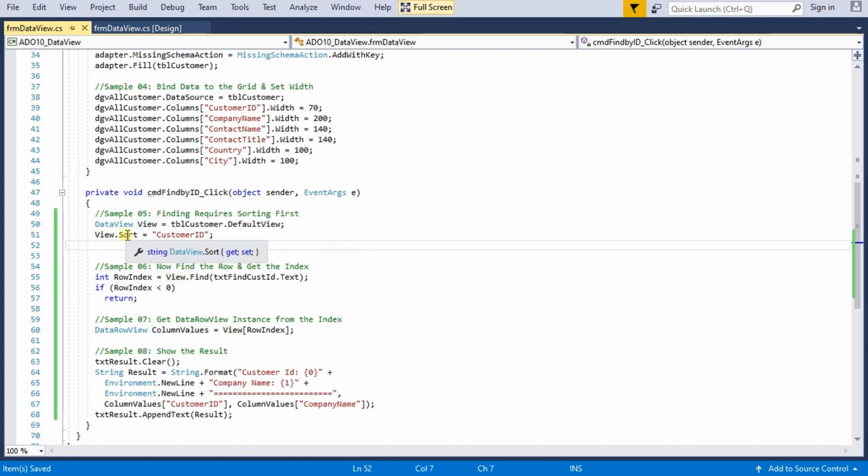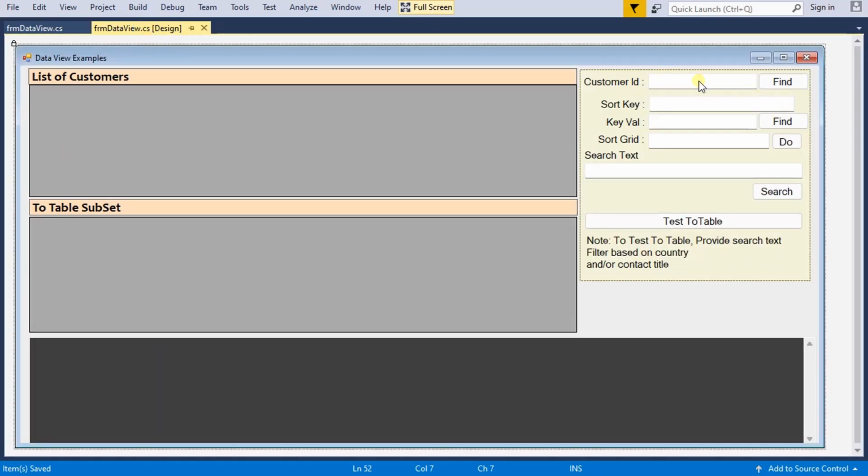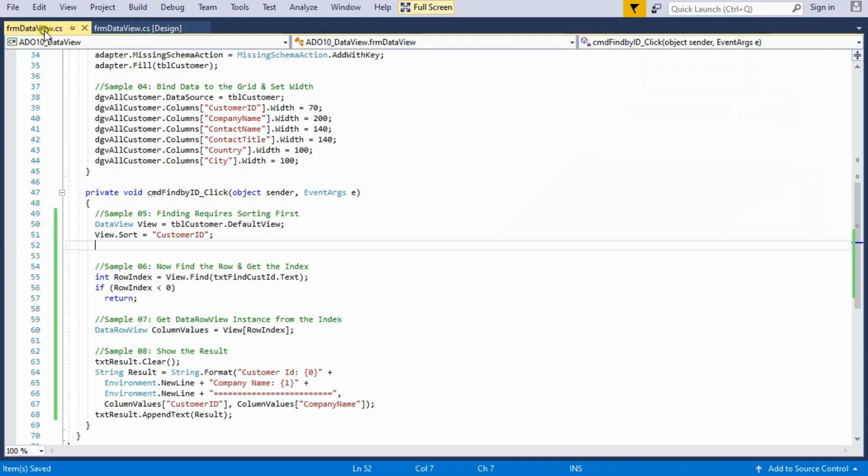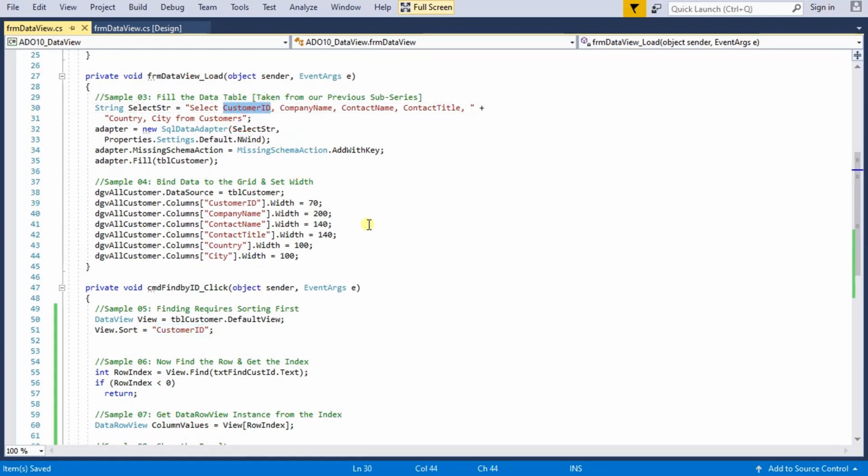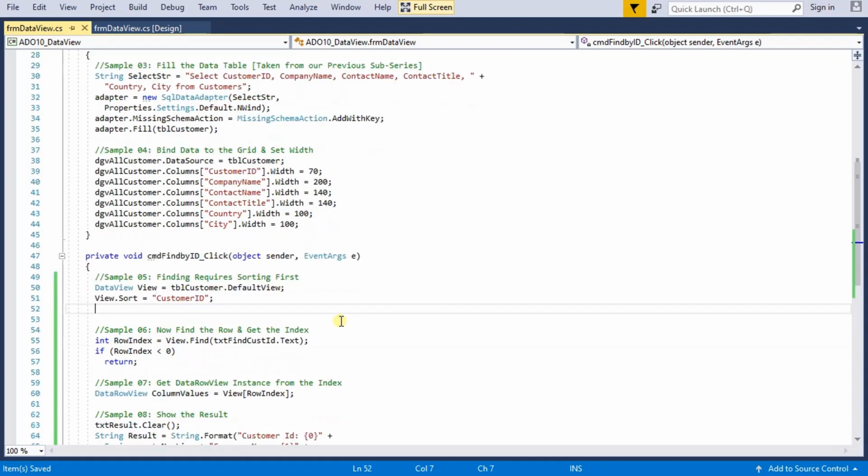Then we are accessing the Sort property, and to that Sort property we are giving CustomerID. Why? Because here customer ID is what we are asking, so we supply the customer ID column. In the select list, if you see, this is the customer ID. So make sure you supply the correct name. Do not make any spelling mistake. At this step, we are sorting the view. Note here, we are not sorting the data table. Here we are sorting the data view based on the customer ID.